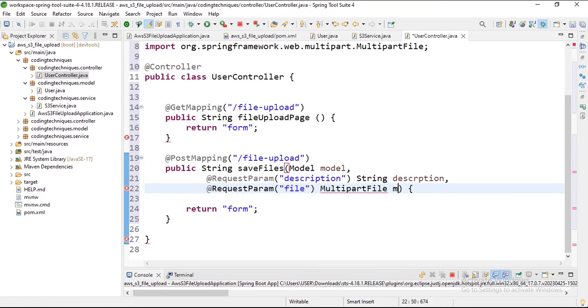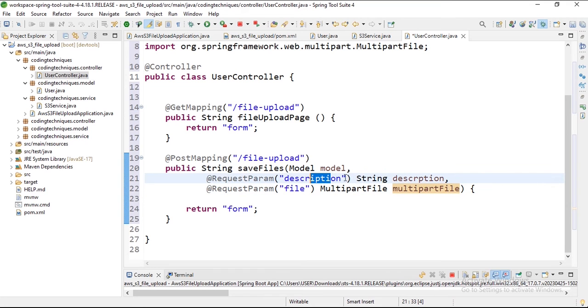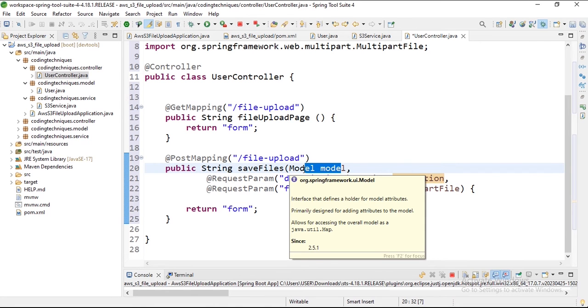And let me just add the method parameter as the name of the variable, the multipart file. So this file will map to this multipart file, and the description that we will add in the form will map to this, and we also have the model.